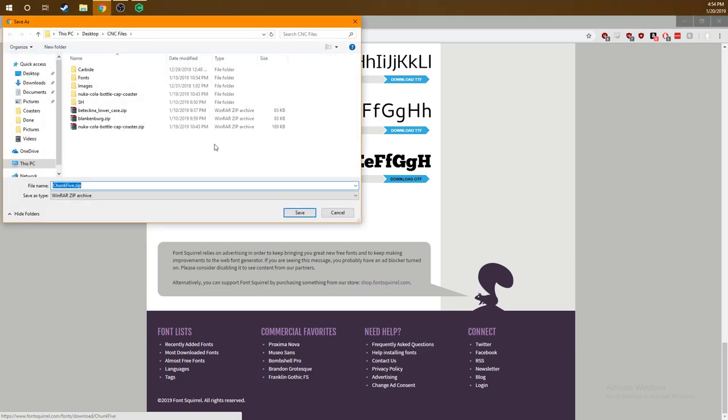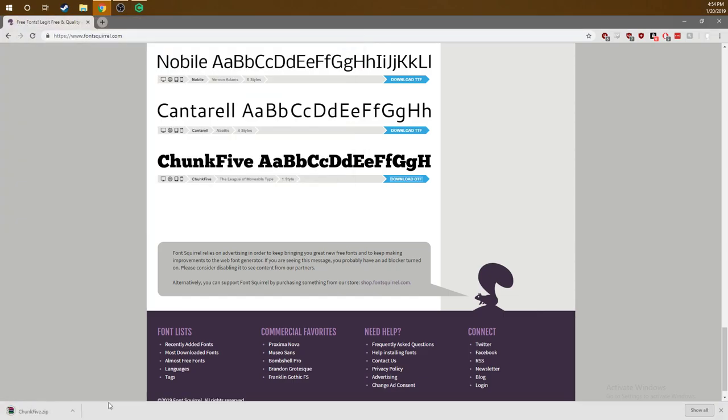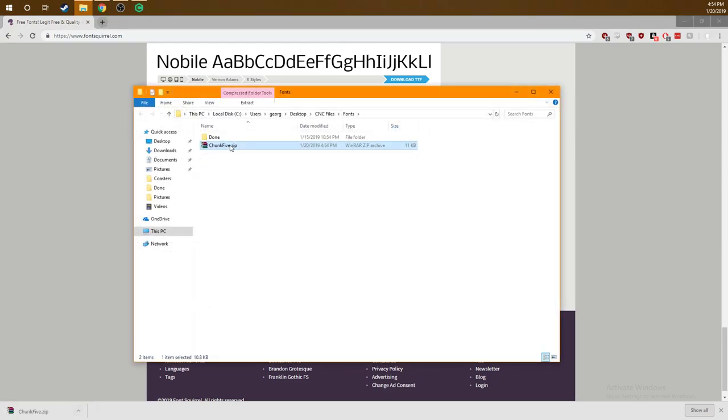Now, you can save these anywhere you want on your computer. You have to go install them, and they're installed in their own specific file, but you don't have to care about any of that. So what I like to do is go to my CNC files, where I have a folder for fonts. I'm going to save that there. Open, show in folder. Extract files here. And then this is the license, which you can read if you want. And this is the actual font itself.